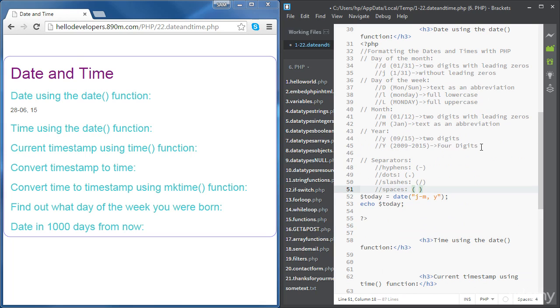And that's how we can format the date in PHP. So that's how we can format the day of the month. We've got two choices, so either small d or small j. The first one is going to give us 2 digits with leading zeros. The second one is without leading zeros.